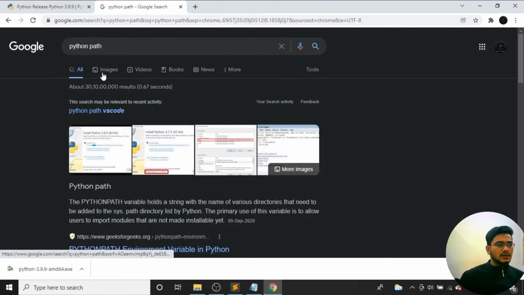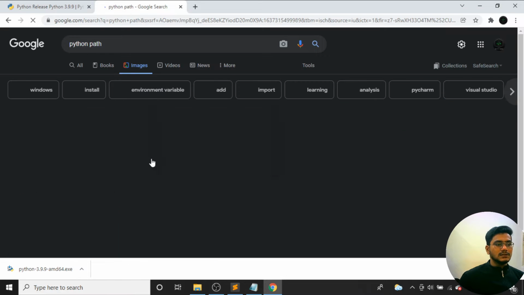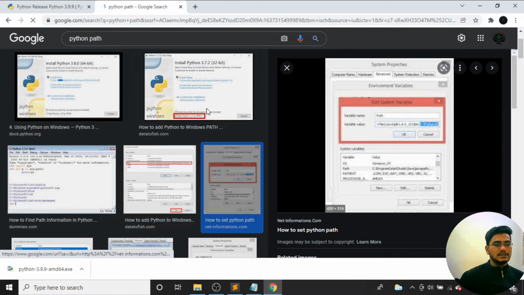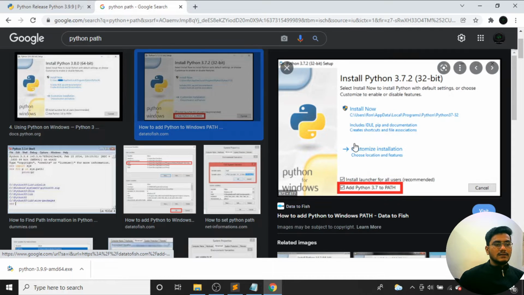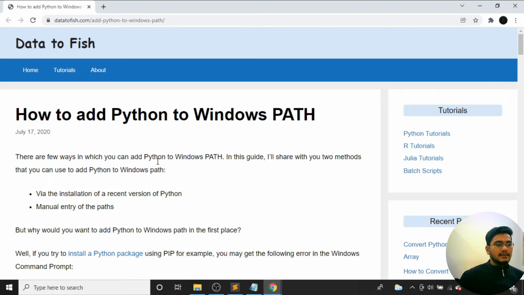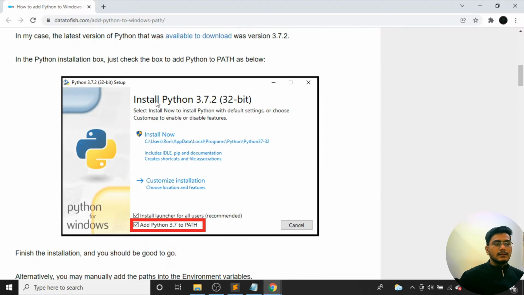So when you are installing Python, I'll be getting one page in the form of like this. So here you can see, if I just open this in a new window, I'll be getting this kind of page.